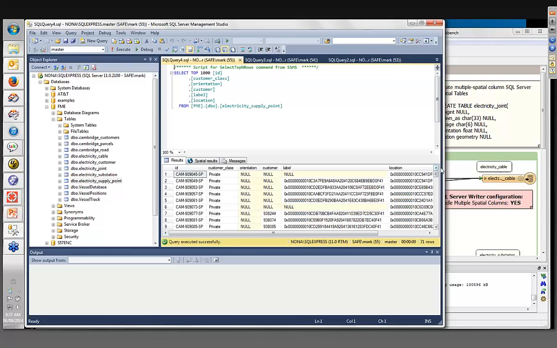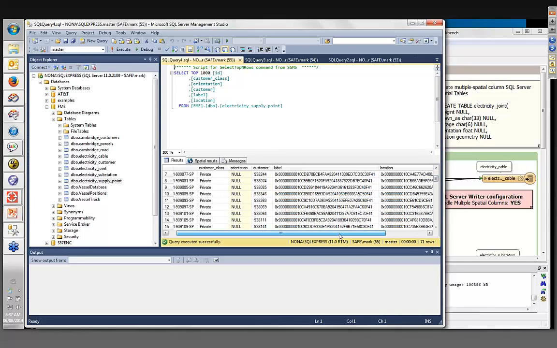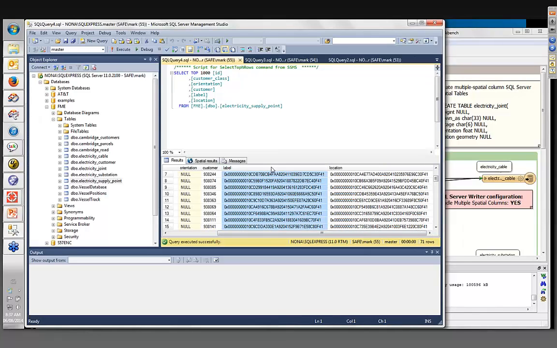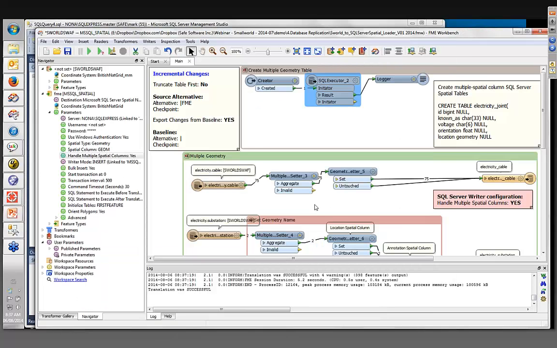So these are the supply points that have come in from that Smallworld data store, the top alternative, and we've got the label column and the location spatial column that have been happily populated. Okay, so that would be your first seed of your database.